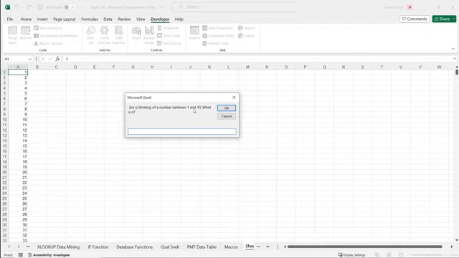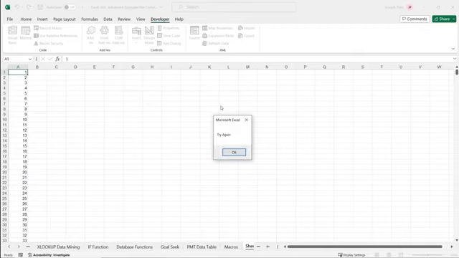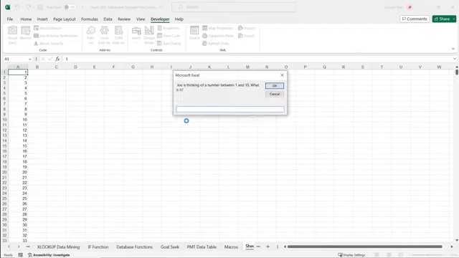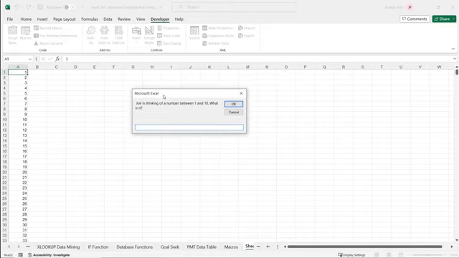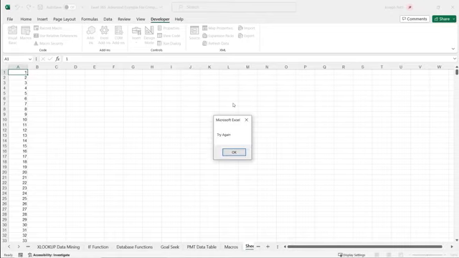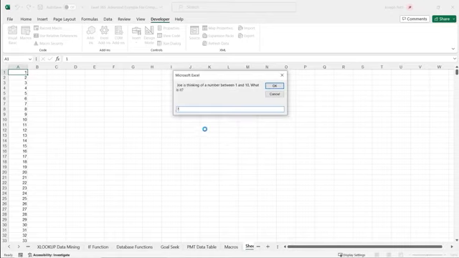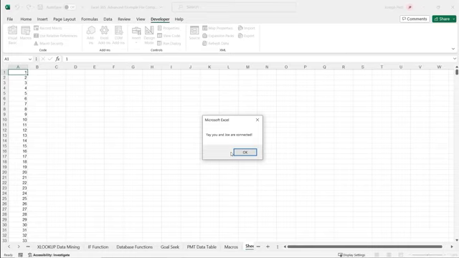Joe's thinking of a number between 1 and 10. What is it? Is it 5? Try again. Joe's thinking of a number 1 through 10. What is it? Is it 8? Try again. And then I can go through and see. It's not 7. Is it 6? Is it 4? Is it 9? Yes, it was 9. Yay, you and Joe are connected.